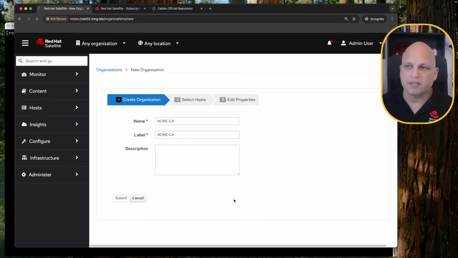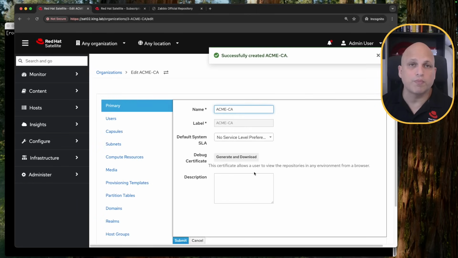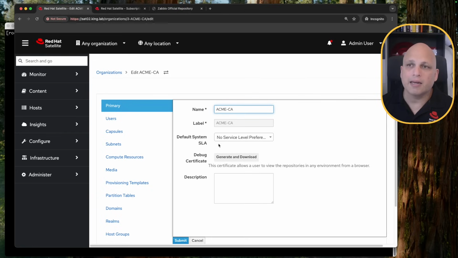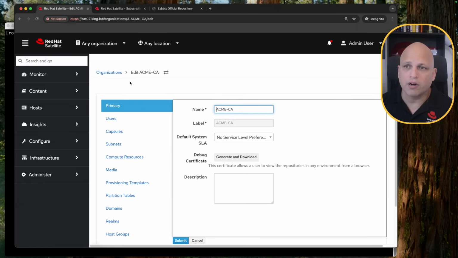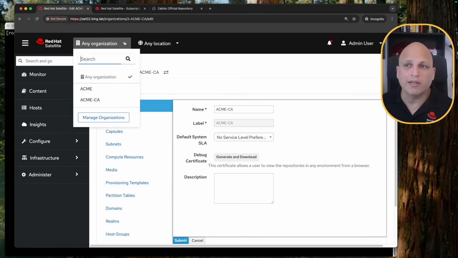Let's hit submit. If there is a host already to be managed on this organization and you would like to pick it, you can. If not, that's okay. At this moment, you can see that we have some information like primary user, capsule, subnet. Should I go and pass through all of them? Not at all. Your organization is already created.